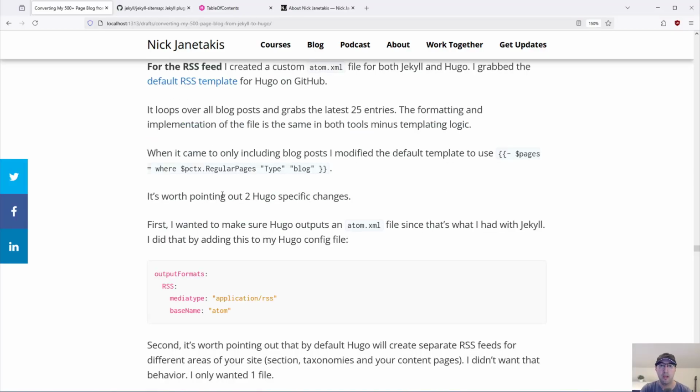And it's worth pointing out two specific Hugo changes to make this the way that I wanted. I wanted to make sure Hugo outputs atom.xml because that's what I had with Jekyll. If other people had their RSS reader configured, I didn't want the file name to be rss.xml or something else. It has to be named that. So I did this in my Hugo config file, where for the output format for RSS, we say the media type is RSS, and then the base name is atom. So it gets generated as atom.xml instead of rss.xml.